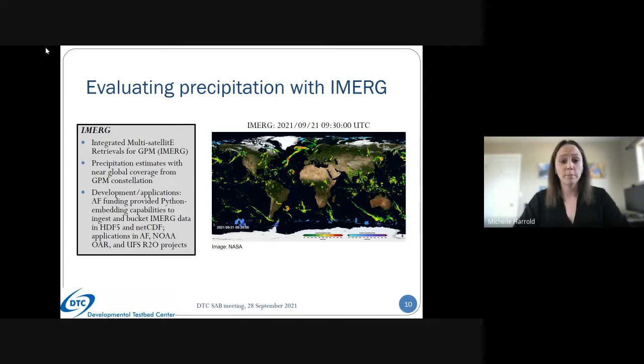The original capability to both ingest and bucket iMERGE data was done under Air Force funding, but then we have been using iMERGE data on a number of Air Force, NOAA OAR, and UFS R2O projects within the DTC over the last several years. Next slide, please.